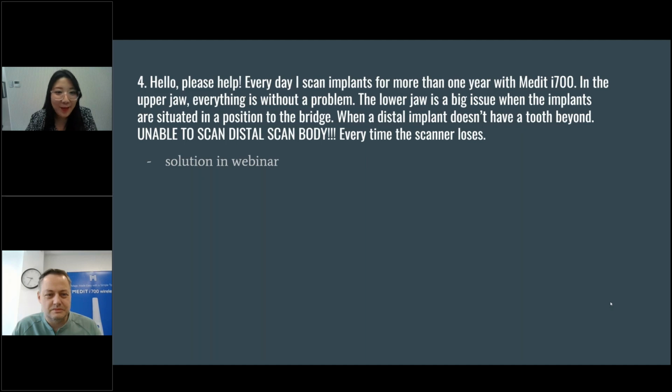Hello, please help. Every day I scan implants for more than 1 year with Medit 700. In the upper jaw, everything is without a problem. The lower jaw is a big issue when the implants are situated in a position to the bridge. When a distal implant doesn't have a tooth beyond, unable to scan distal scan body, every time the scanner loses.